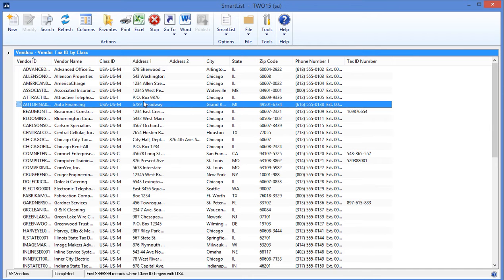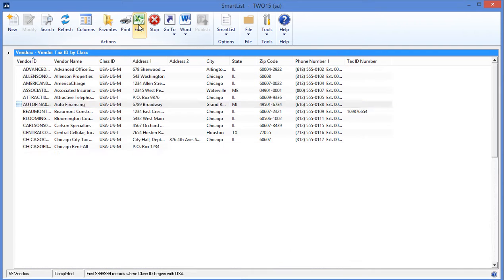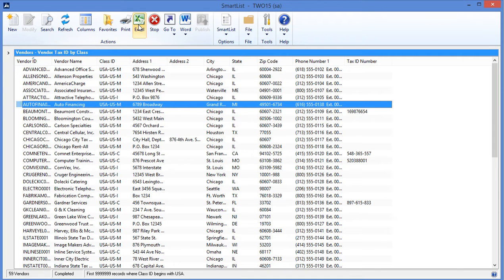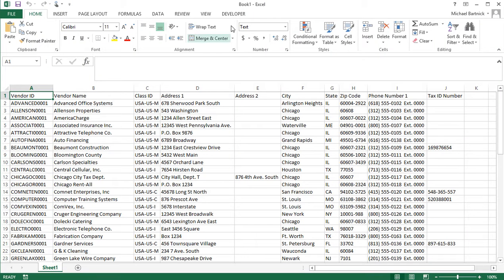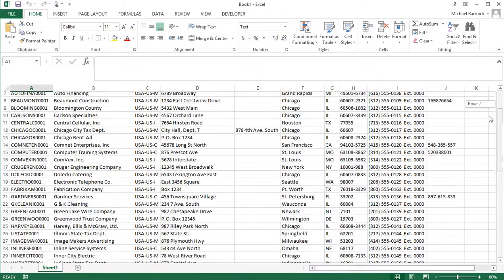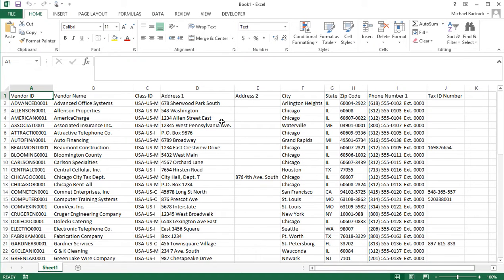If I wanted to export this data out to Excel or Word, all I have to do is come up to the top ribbon bar and click the Excel button. Automatically that data gets fired off into an Excel document. So you can see here I have my Excel document, which looks just like my SmartList, and you can do anything you would normally do in Excel with it, and you can save this file off to your network or to your local drive.